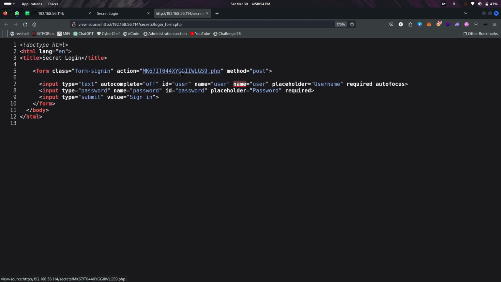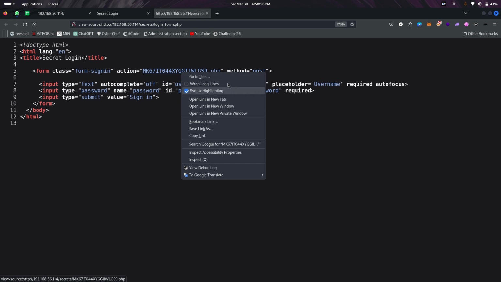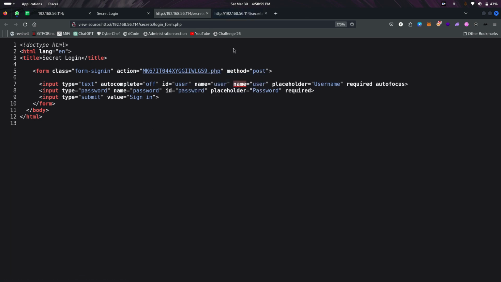Action equals to this file. Okay, let's open this. There's another PHP file here. So autocomplete, username and password. Okay, close this. What do you have on you? Invalid credentials. Is that what you have?